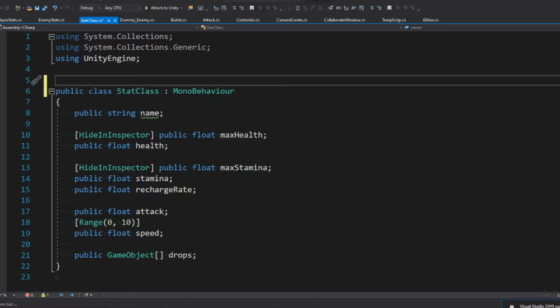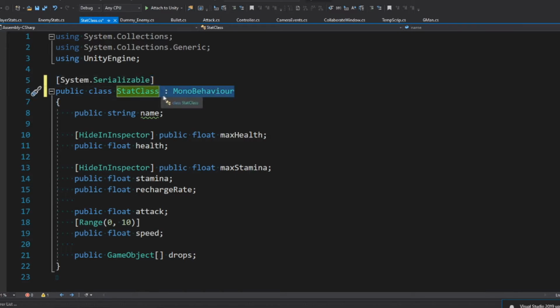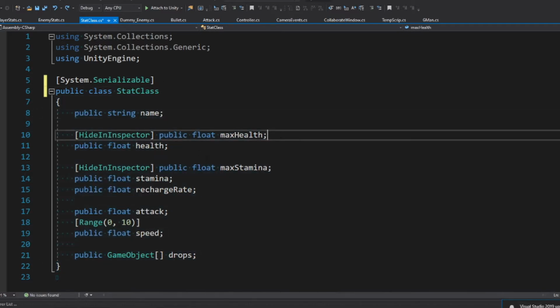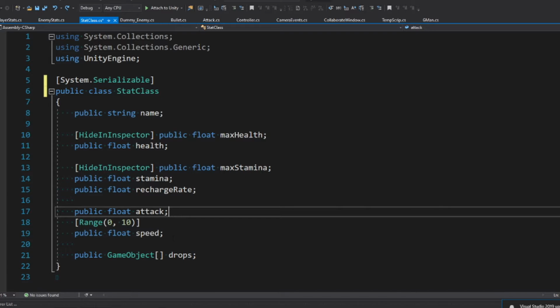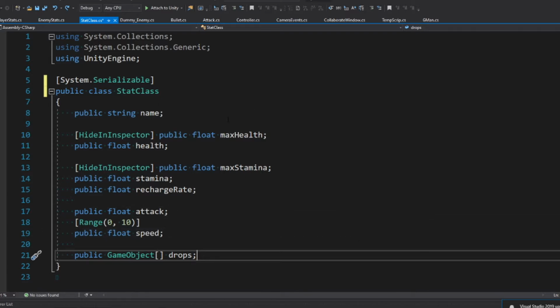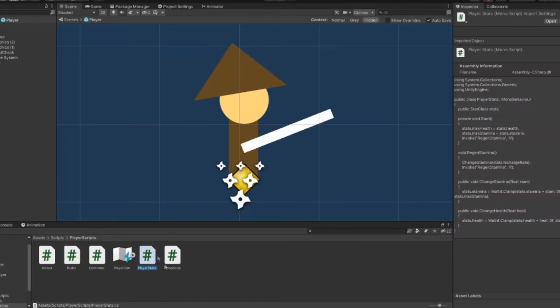Okay, let's begin. First, we'll start with making a stat class script. In your new script, write System.Serializable here and remove MonoBehaviour. That's how we make it a class, and then add in your stats. For example, I've added health, stamina, attack, speed, and drops. We can now save that and make a new script called player stats.